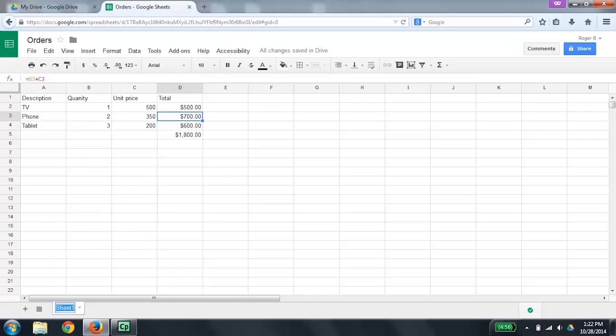Selected sheet 1. Now let's call this sheet Order 1. So I've typed in Order 1, and I'm going to press Enter. Sheet 1 renamed to Order 1.